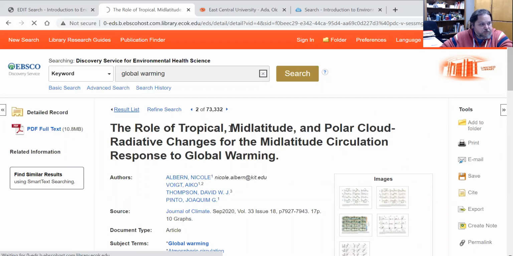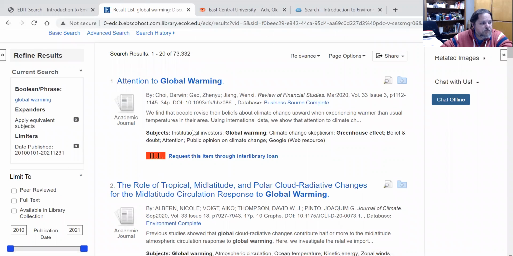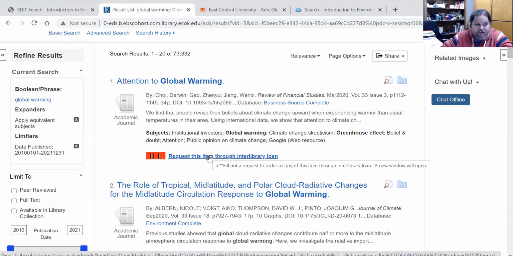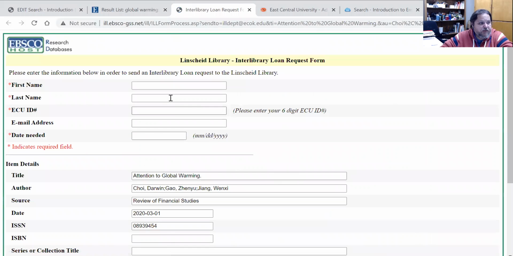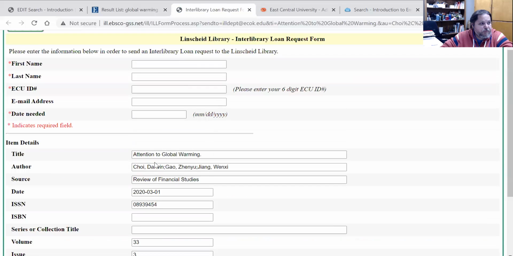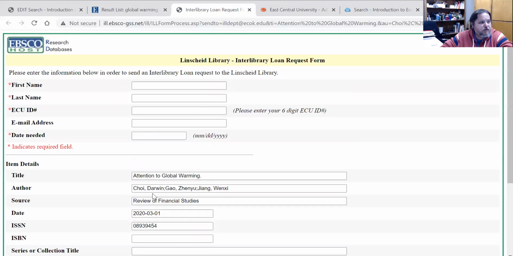Let's go back to the result list where we had the original search. And as I mentioned before, some of them will have this ILL link, which is interlibrary loan. Now, that means that it's not available full text, and we don't carry that journal in the library. But what you can do is click on this link and fill out this form and submit it to the library.